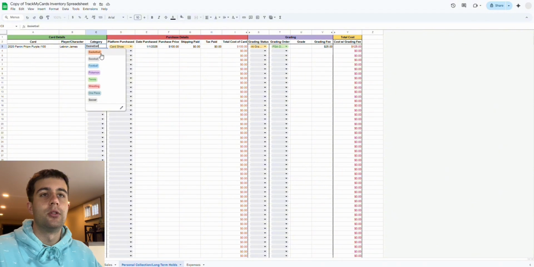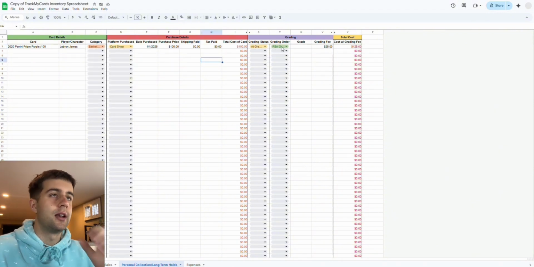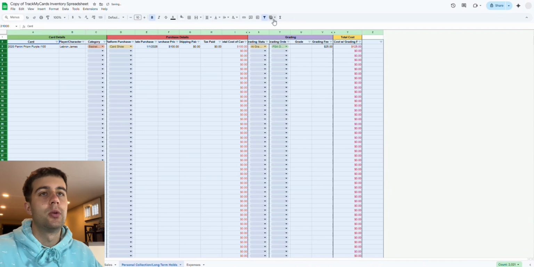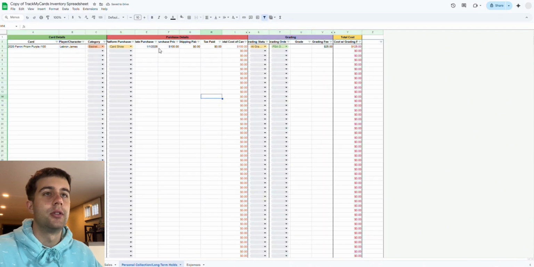Same things. You can always filter by your category, your total cost of card, grading status, all that kind of stuff. If you do want to add a filter, you just click that little filter button right there, and then you can filter it as needed.